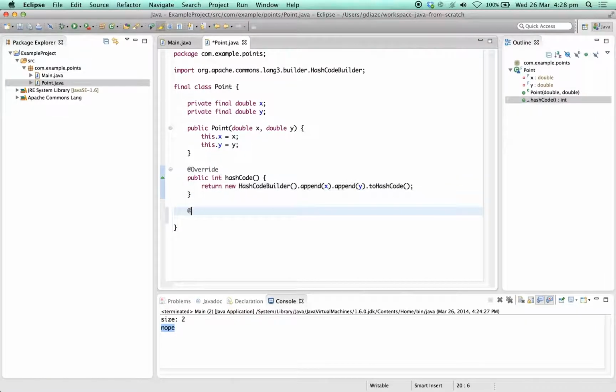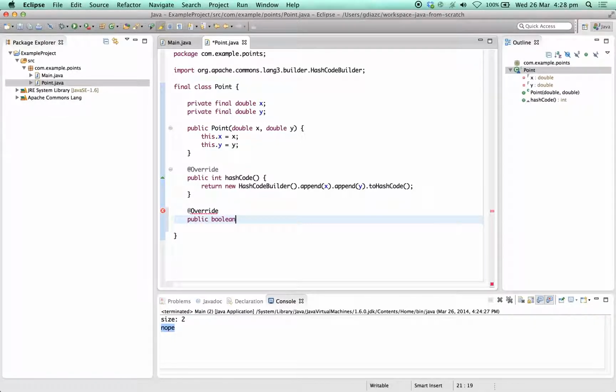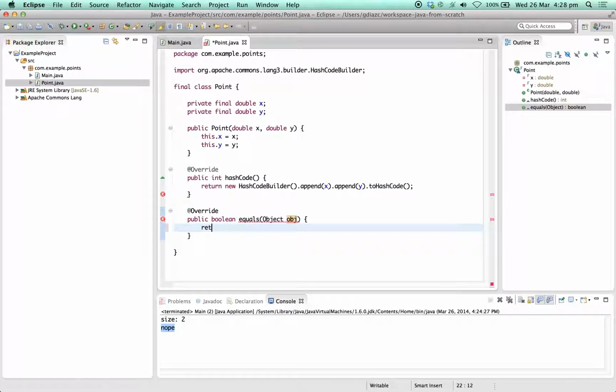The second step, again, Override. Sorry, second time I make the same mistake. Override, and the second method is public boolean equals, and it accepts an Object obj. We'll call it obj, but it has to be an Object. And we'll return false just to show something. But there we have a skeleton.